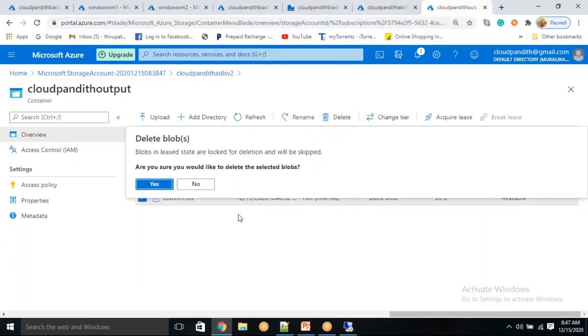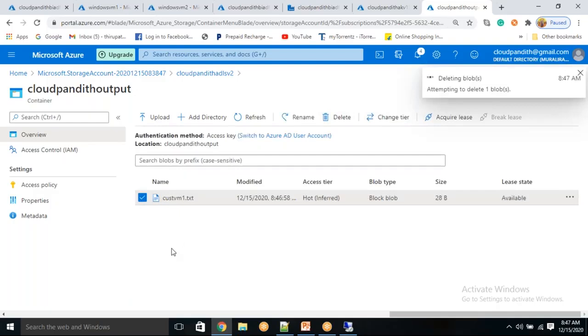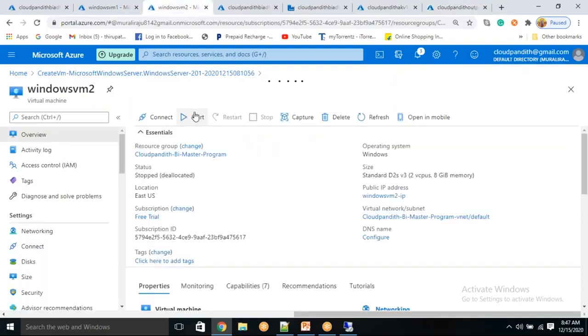Now I will just delete this file. VM2 I will just start. See, it is stopped now, I'll start it. Even though your VM2 is started now, it will act as a secondary node only from now. Initially it was treated as the primary node. From now, this particular VM will be treated as a secondary node only. So even if it is available, if you run the pipeline it will copy files from VM1 only.